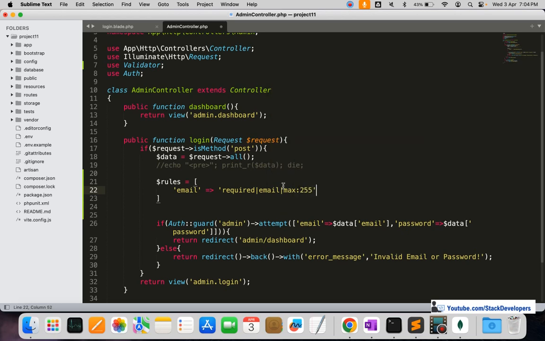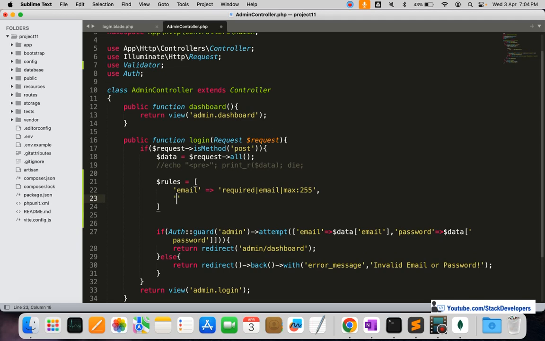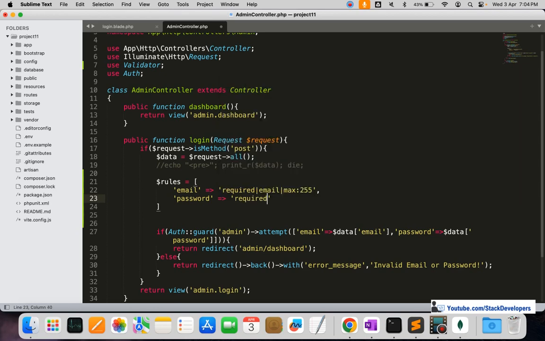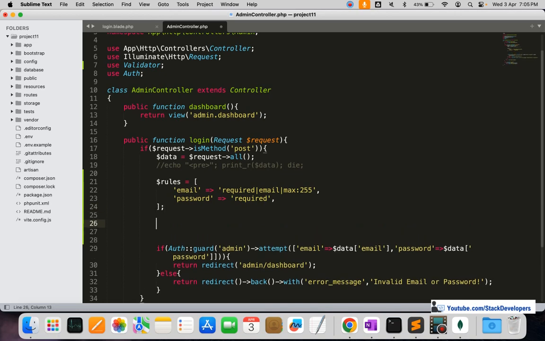After that, the validation for the password, and for that we want required. So we are going to write it like this. These are the rules that we are going to write.